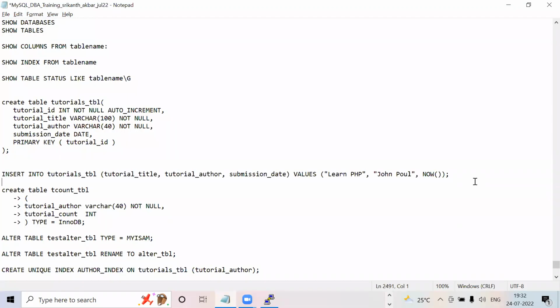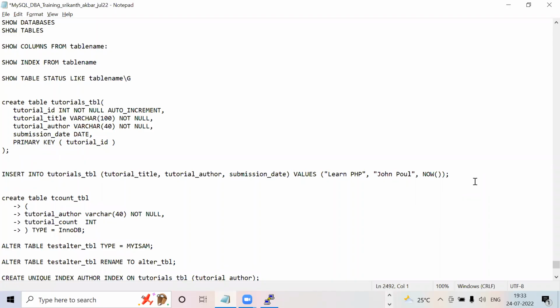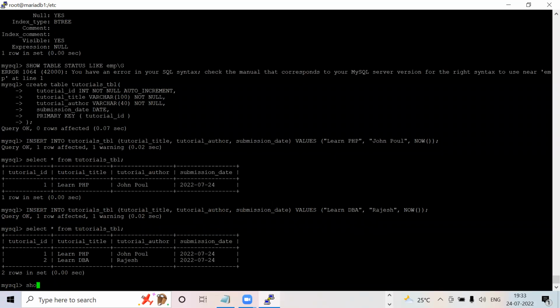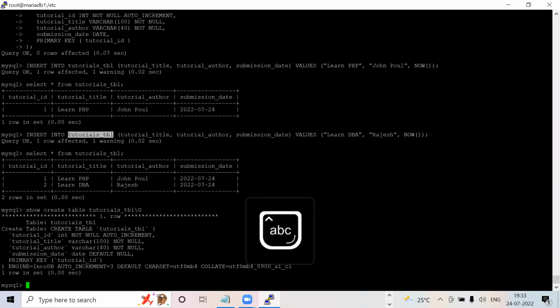Let me keep this one. So after inserting this, now for your information, show create table \G. Default engine InnoDB, right? InnoDB engine is there. Current auto increment value 3, right? 1 and 2 are already utilized, so the next value is 3.